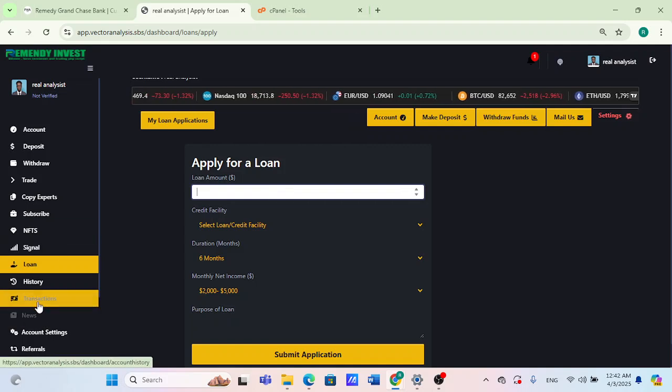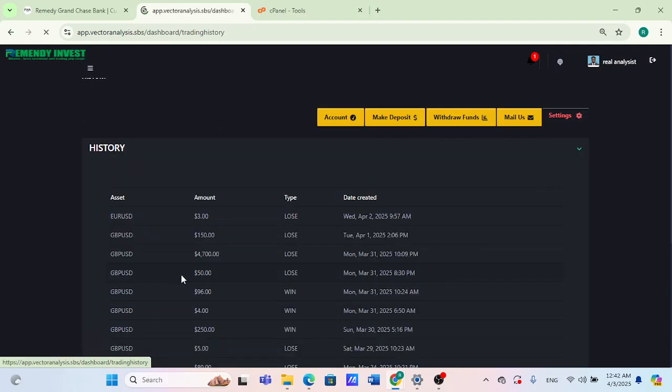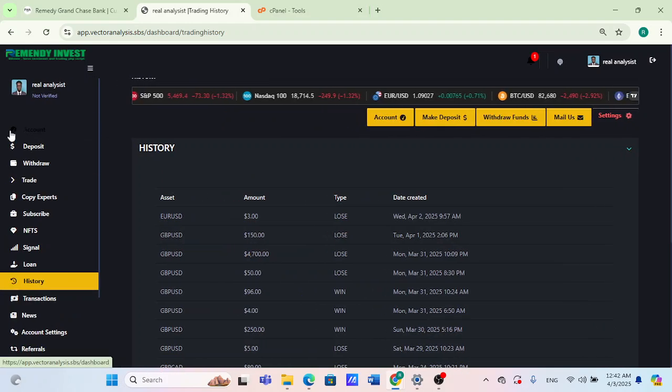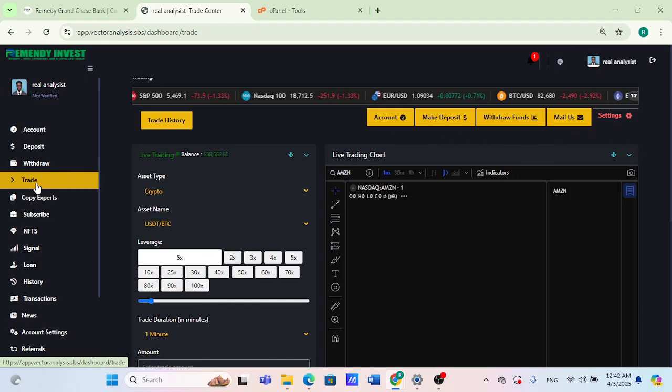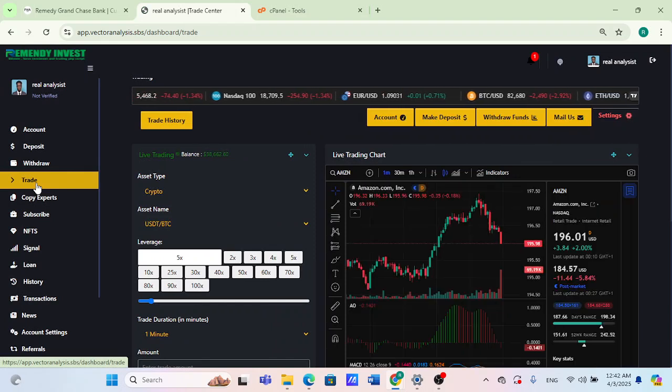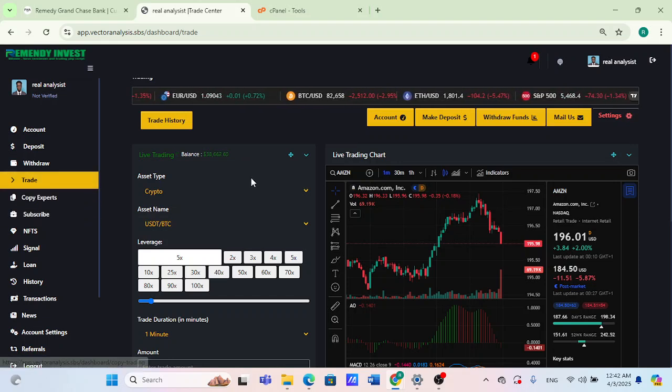There's loan management, transaction history, and a whole lot of things. All right, so this is a very robust Bitcoin investment website script, trading script. You can use it for trading forex, you can use it for stock trading, signal subscription and providing, and a lot of things you can do with it.